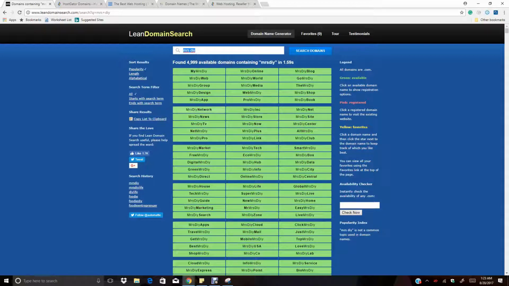Once you have your domain name figured out, this will let you know that green is available, pink is registered, or you can mark it yellow as a favorite, maybe just to track it to see if it becomes available or is no longer available. Now, you may find a domain name that you really like, but it's unavailable, meaning that it's registered to someone else, meaning that it's already an existing website.